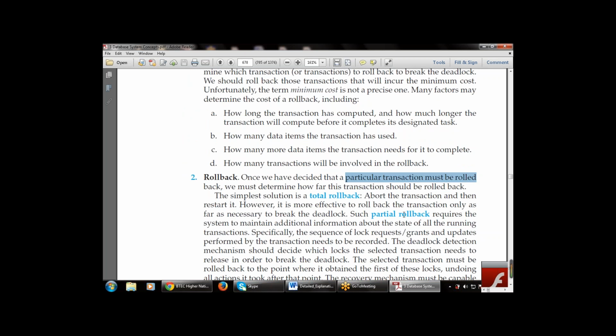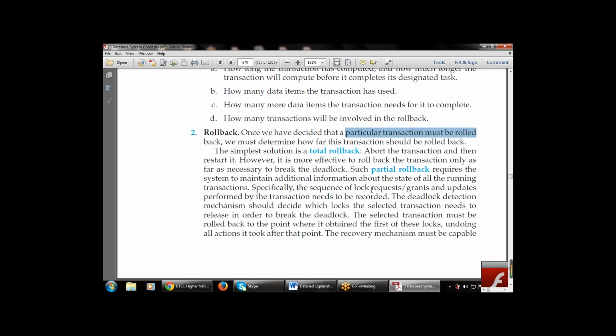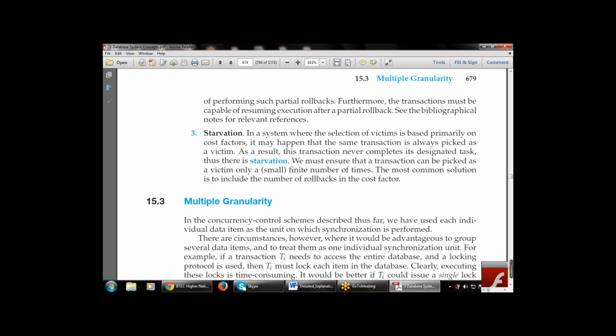Total rollback means rolling back each and every part of the transaction, and then restarting it. However, it is more effective to roll back the transaction only as far as needed to break the deadlock. Such partial rollback requires the system to maintain additional information about the state of all running transactions.